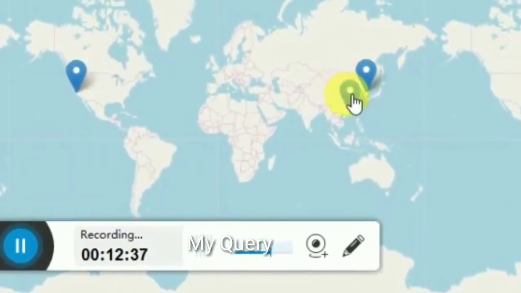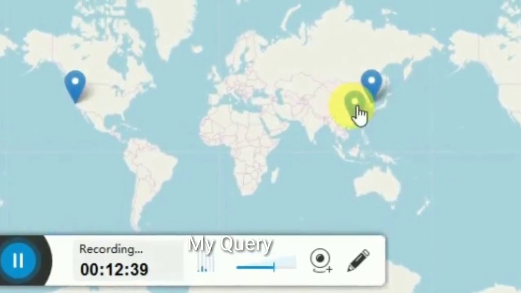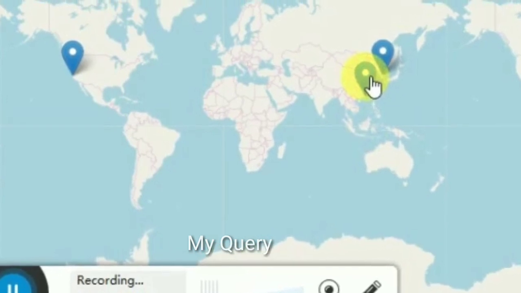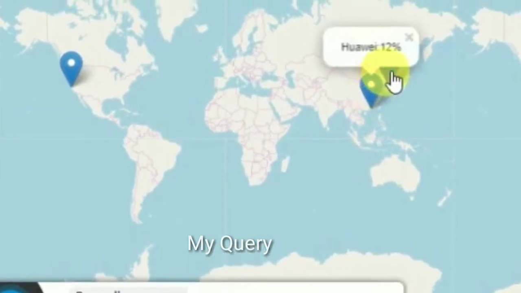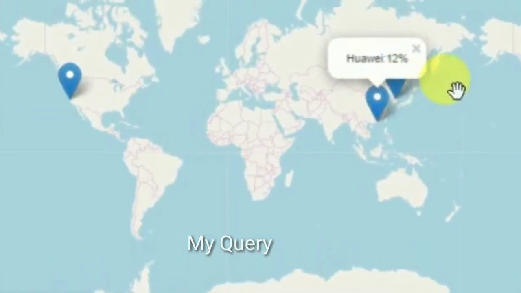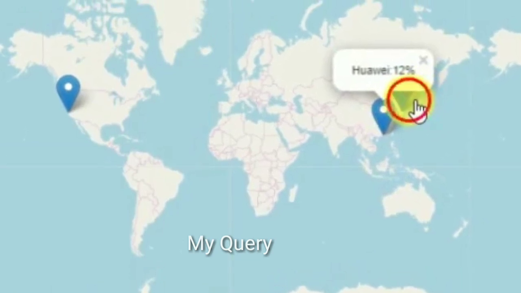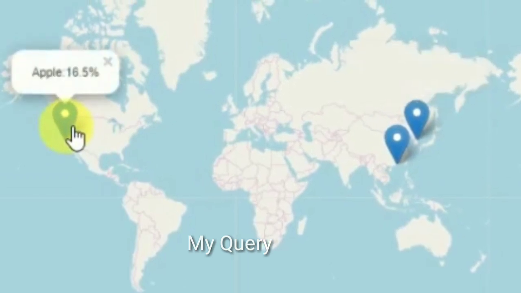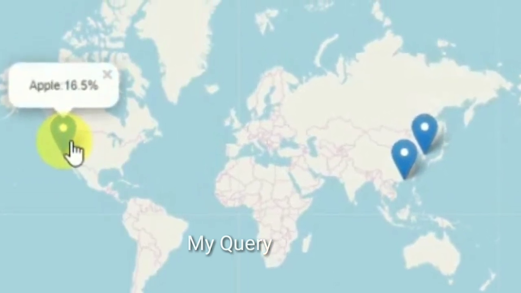Here we go. See the percentage by clicking on this icon. Huawei 12%, Samsung 20.5, and Apple 16.5.